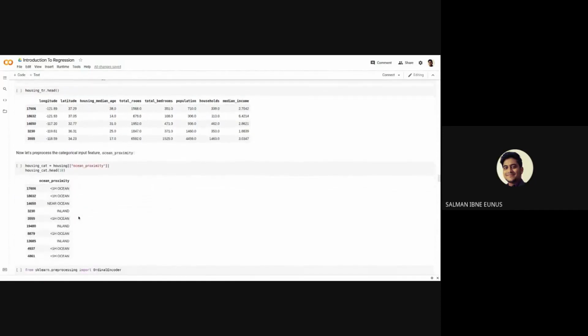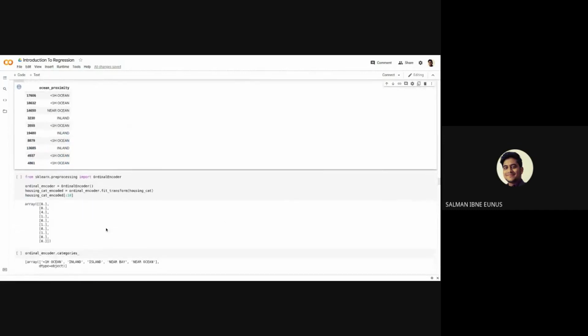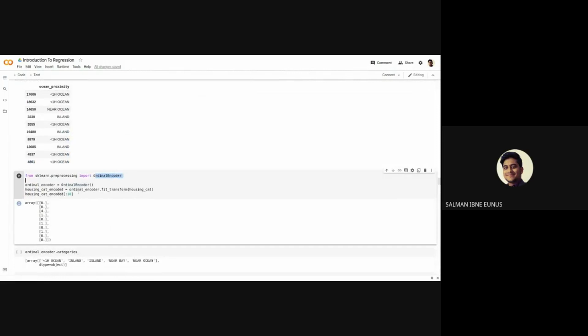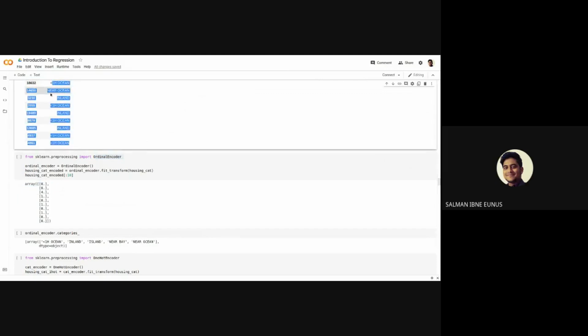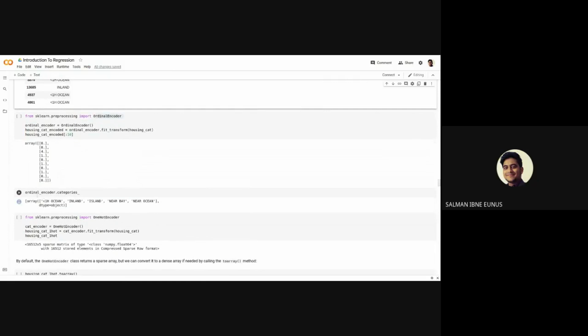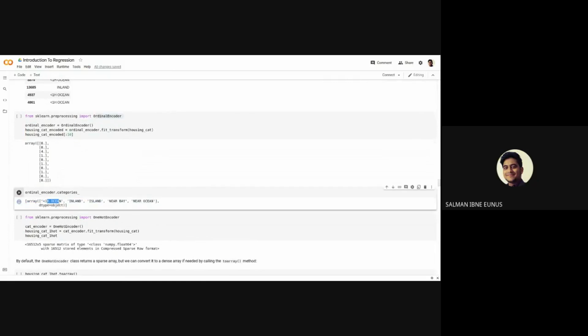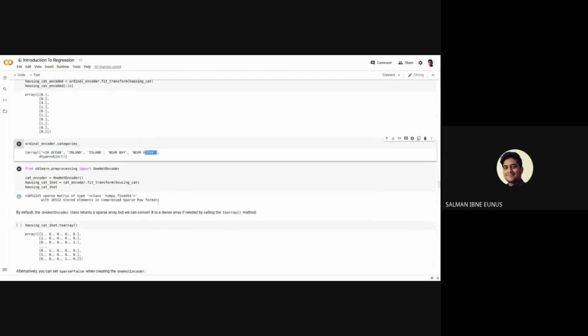If we apply the ordinal encoder, it will encode, say, near ocean as 0, inland as 1, island as 2, and so on. There were probably four or five different possible categories, so each will be encoded as a number this way. So the machine learning model will get numerical values for training.